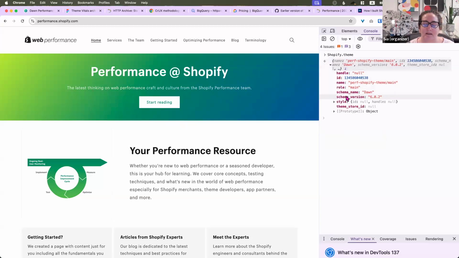We have schema name, which is the official name from the theme store, whereas the name is something people change because they can switch between different themes all the time. And then the schema version is the version of that theme. This is a really old version of Dawn because we installed it and then manually made updates so that we could optimize Dawn and take those learnings back to the official Dawn latest versions. But we can see this on any website.